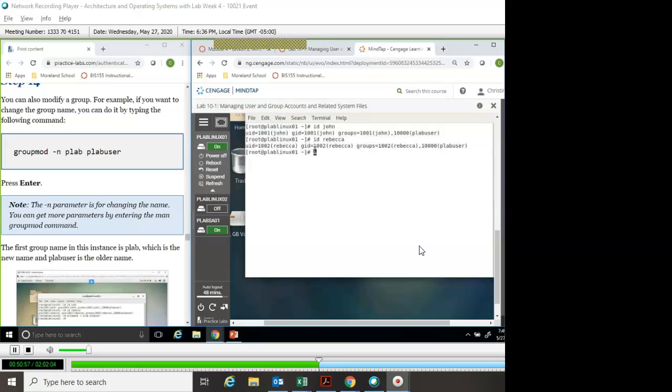Okay, let's say we don't like the name PLAB user. We can modify the name with the groupmod command -n for name. PLAB is the new name of PLAB user.